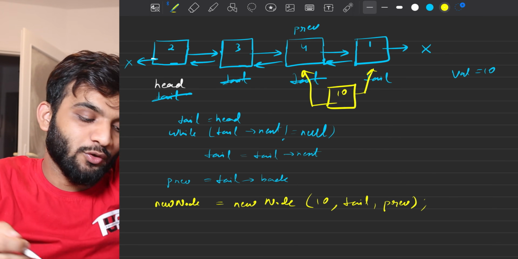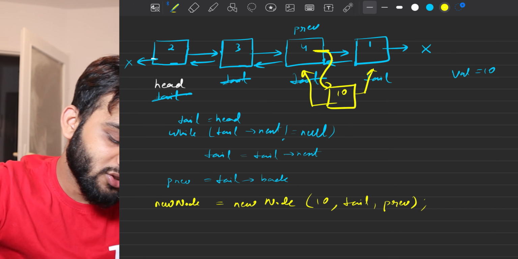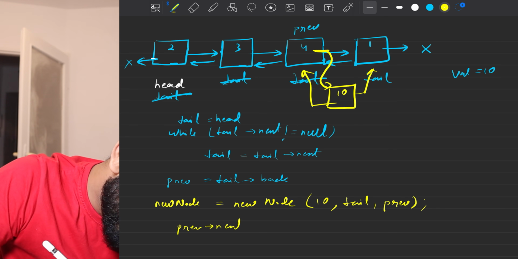What's the next change that you have to do? You'll have to take the previous's next and point it to this. So let's do it. The previous's next should point to the new node.